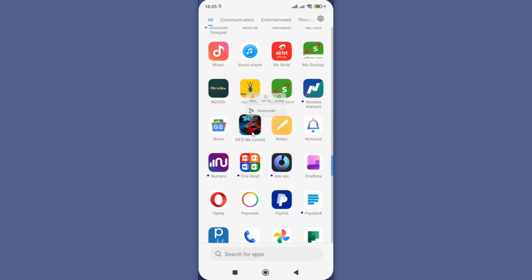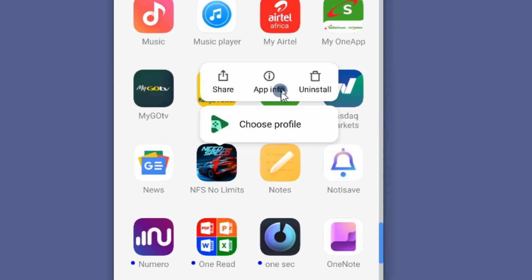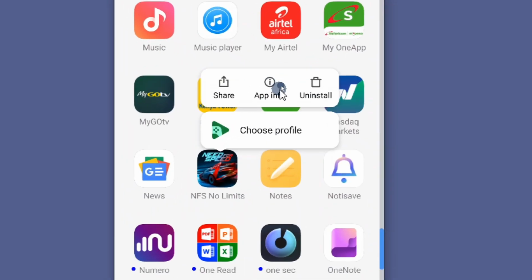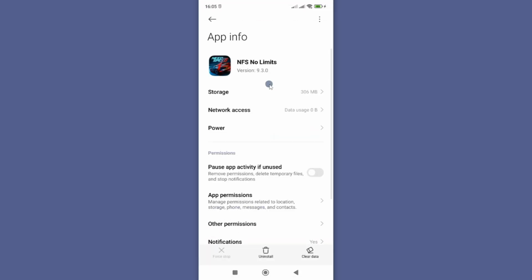To access the app info page, just long press on it and you should see we have three options here: share, app info, and uninstall. For this, choose app info. However, if this is missing on your phone, you should see a settings gear here, or even the name of the app. Tap on any of this to access Need for Speed No Limits game app.